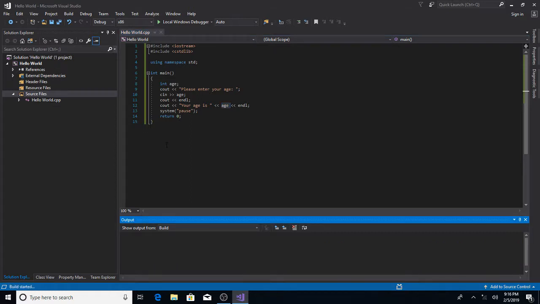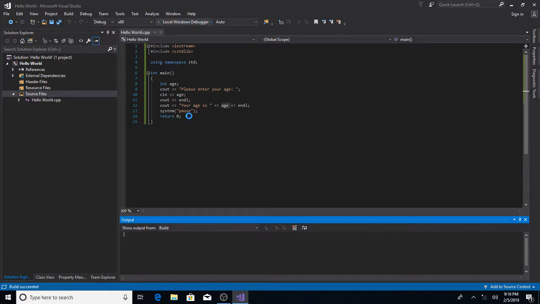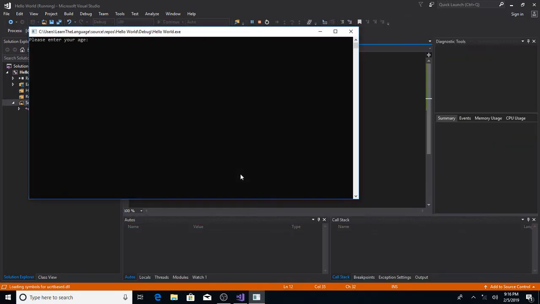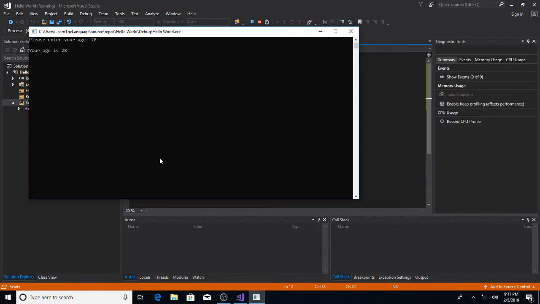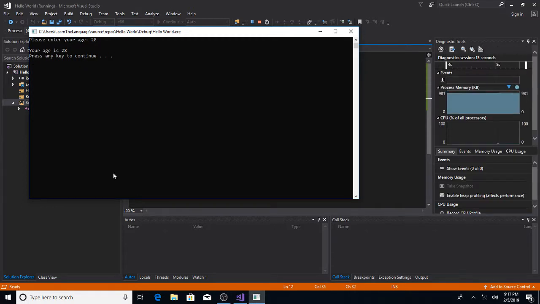Now let's build this. I'm going to use F7 just to build it to make sure it's going to run correctly. And it does. We have a succeed here. So now let's actually run it and see what happens. And our program came up, and it says please enter your age. I am 28, so I'll type in 28 there, and then press enter. It comes back and it says your age is 28. Press any key to continue.